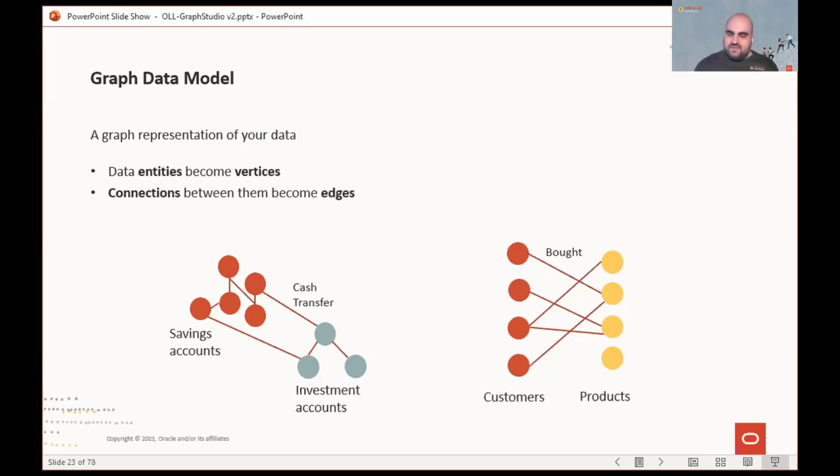If you think of a different context, for example retail, you have customers, you have products, and you have some sales in between. Customers are nodes, vertices. Products are vertices as well. You see them as red and yellow. And then what are the edges in this case? The edges are, for example, the orders. If I, as a customer, buy a product, an edge is created between me, the vertex representing myself, and the products that I bought.